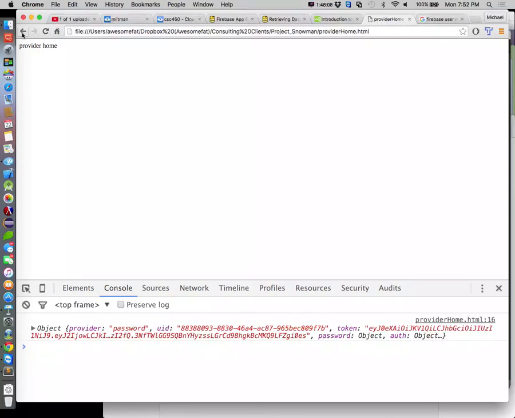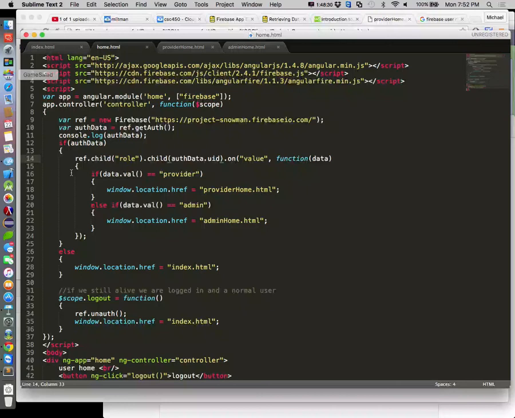Okay, so what's the answer to that? Is that the scope variable? Well, I'm just wondering why it had different behaviors. Why did it behave one way when we were using the scope to hold our auth data?